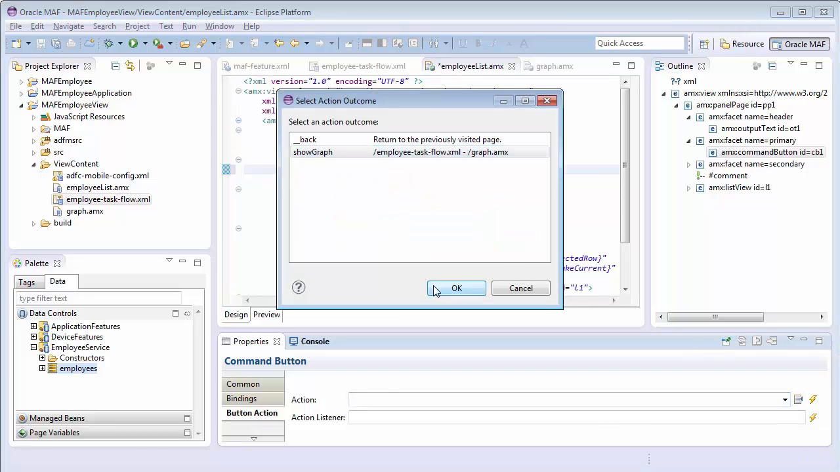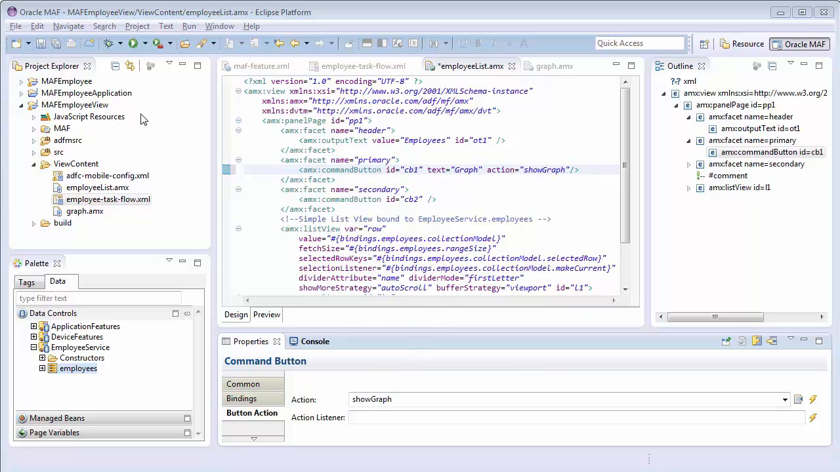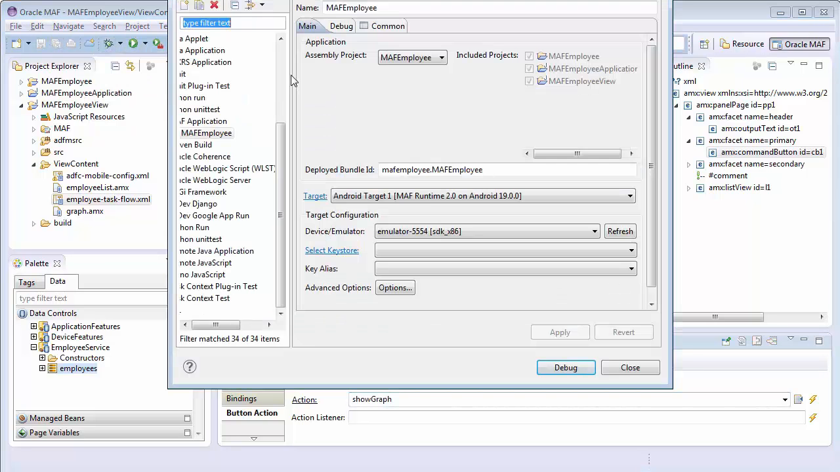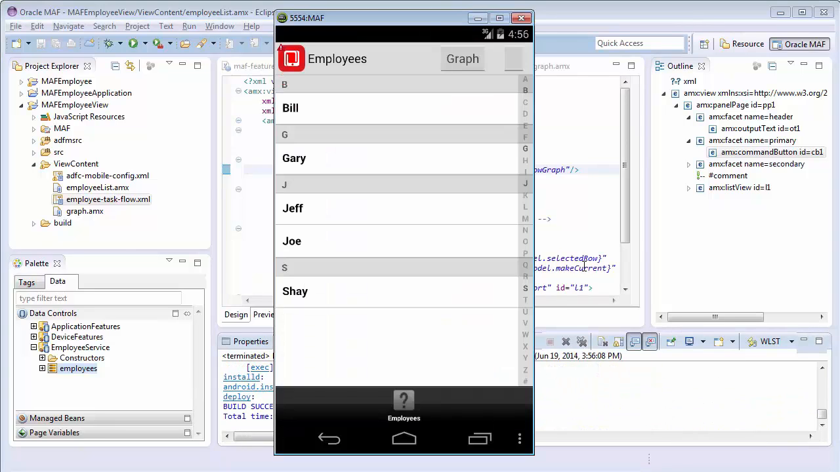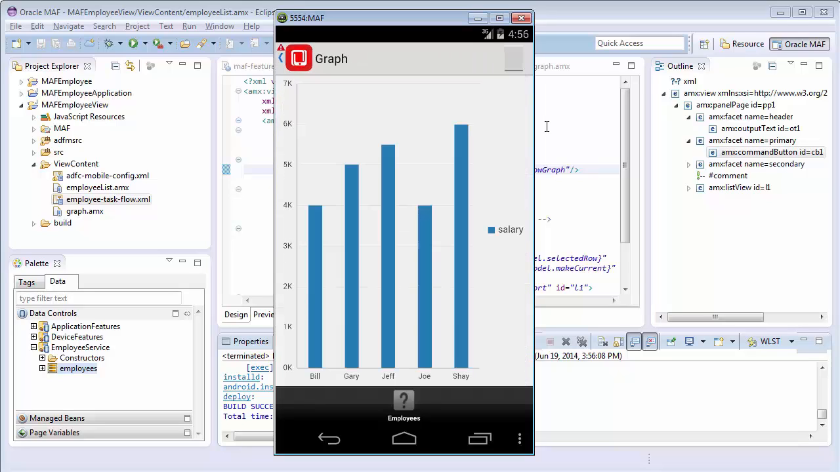That's it. Now I'll save my work and run the application just as before. On the Employee List page, click the Graph button and the controller navigates to the graph page and displays the content, which is the graph. So that's how to create a graph and how to connect pages using a task flow.